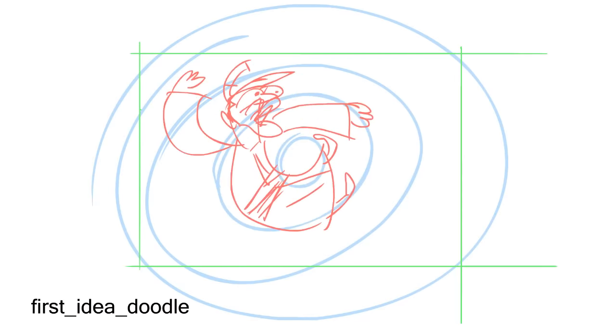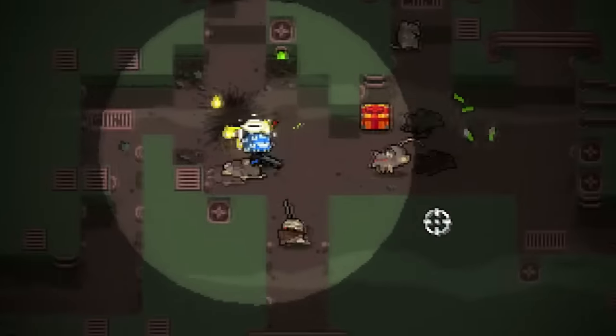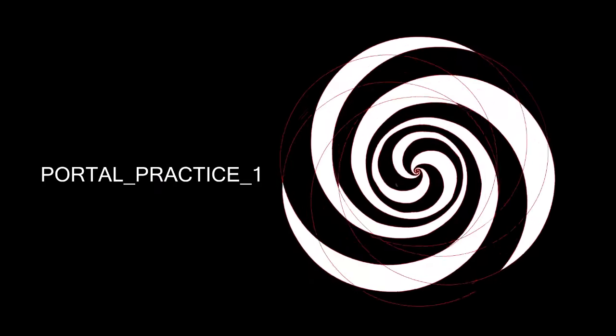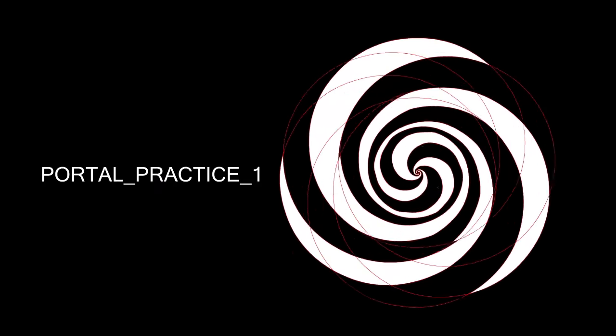But then I said, no, that's really easy. And I started playing Nuclear Throne, and then I said, that's a good idea. I looked for how to make the spirals for the portals. But then I said, no, the portal in Samurai Jack doesn't have spirals, it's just circles.